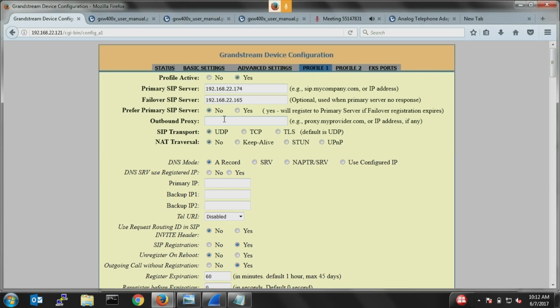Then you have NAT traversal. You have the option to set it to no if all devices are behind the NAT. If you have the gateway, for example, behind NAT or firewall or router, and that is connected to an IP PBX that is on the public network, I always recommend people to set that one to keep alive. When you set it to keep alive, basically what the gateway does, it's going to send some empty UDP packets to your router just to keep the connection open. This way your router will remember where the gateway is located together with the ports, or what we call the sockets.